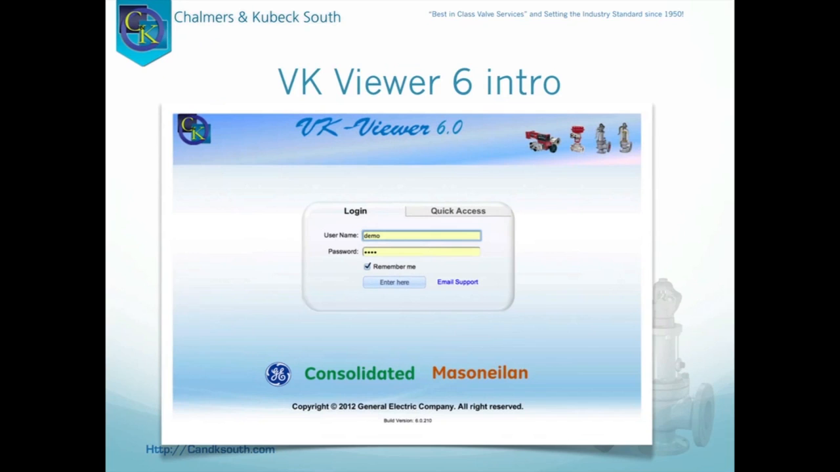This is the login screen for VKViewer 6.0. As I mentioned, this has been a complete overhaul. It is greatly improved over previous versions, taking advantage of all the latest in web technologies as well as user interface technologies. You'll find that it's a lot easier to use, and more common features that you would expect to see in other web technologies are now found in VKViewer 6.